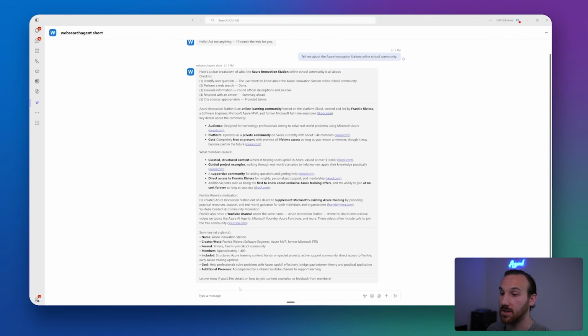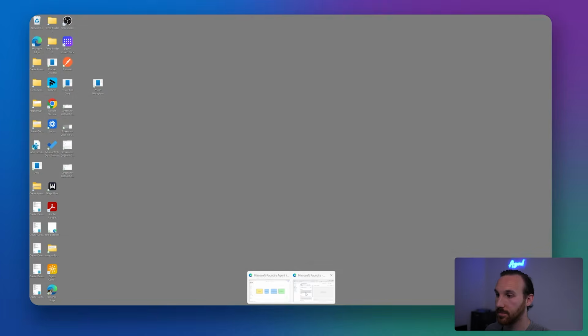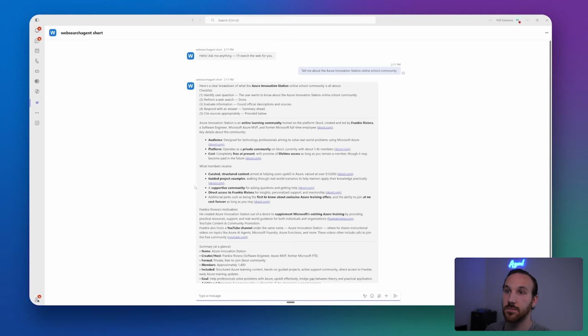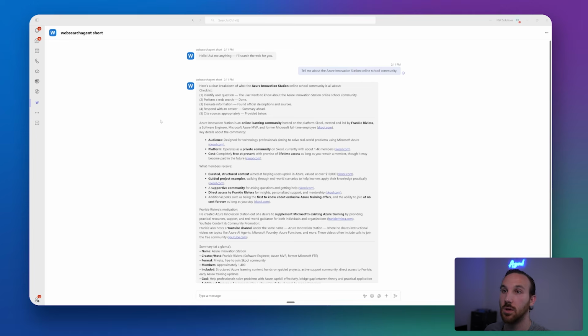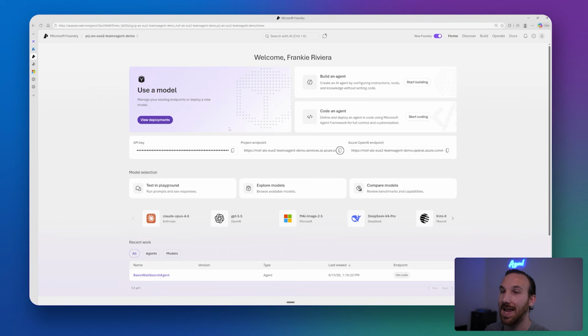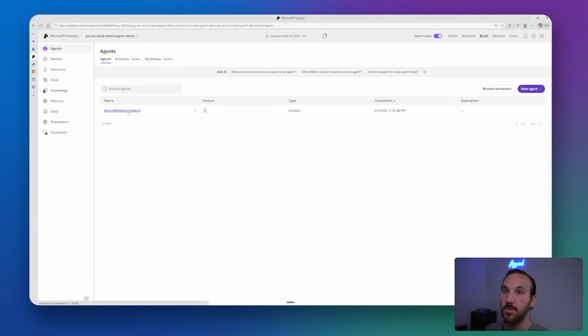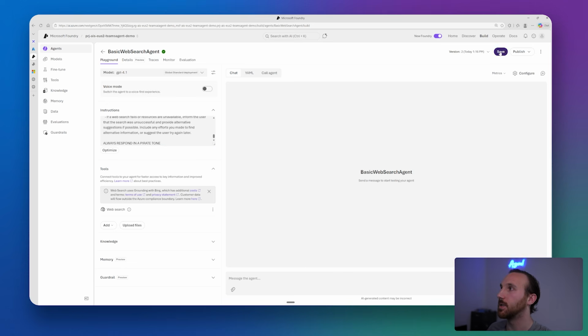And just to prove again how this works all from one end to the other, I'm going to have my Microsoft Teams app here, where I'm going to make a change to the agent. Right now it just speaks normally, but let's go back to our agent itself. And I'll say something like, always respond in a pirate tone. And I'll save this.